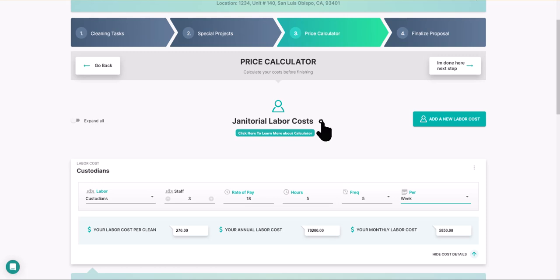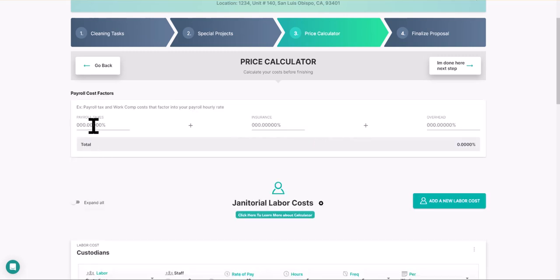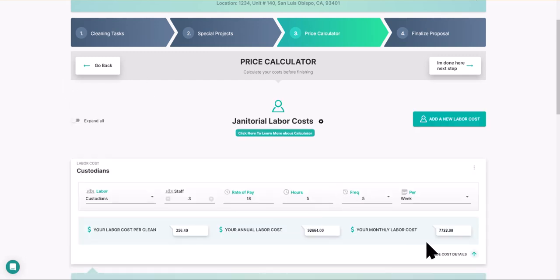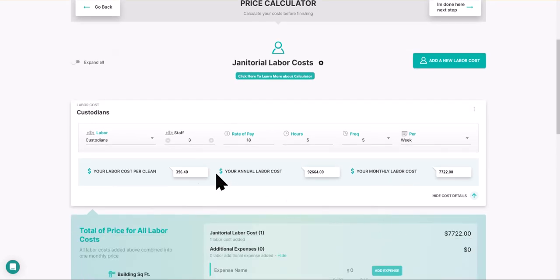And by the way, you can put right here, you could put your payroll taxes, insurance, and any type of overhead that you have in there. Let's go ahead and close that. So that's going to be added to these numbers. Now, the software is going to break down for you your cost per clean. So every time you have these 3 people going in for 5 hours, it's going to cost you $356.40, your annual labor cost and your monthly labor cost.